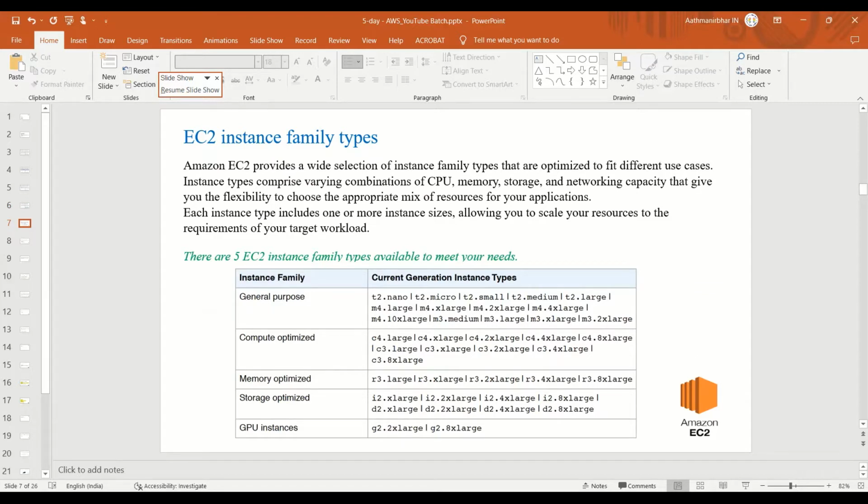So Amazon EC2 provides a wide selection of instance family types that are optimized to fit different use cases. Instance types comprise varying combinations of CPU, memory, storage, and networking capacity that give you the flexibility to choose the appropriate mix of resources for your applications. Each instance type includes one or more instance sizes, allowing you to scale your resources to the requirements of your target workload. So keeping the definition aside, let us try to understand what exactly it is.